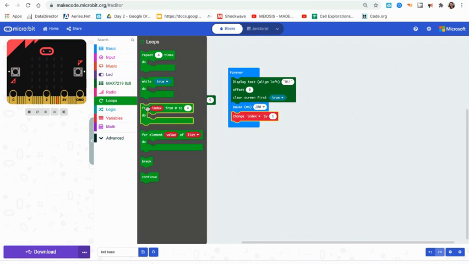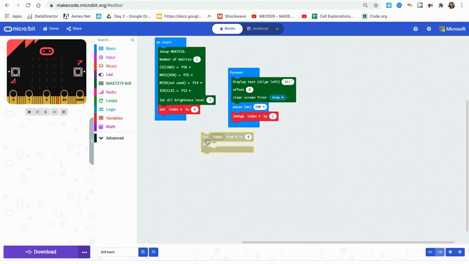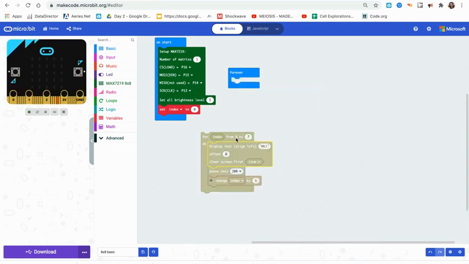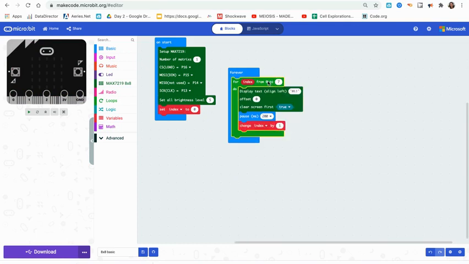So we need to go under loops. There we go. We've used this before. So for index, now notice it says 0 to 4. We have more than 4. We have column 0, 1, 2, 3, 4, 5, 6, 7 for a total of 8 columns. There we go. So forever, the index is 0 to 7. That's 8 columns. Display hi, offset 0.